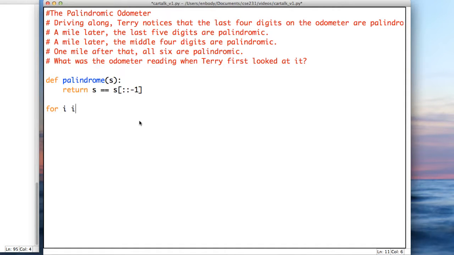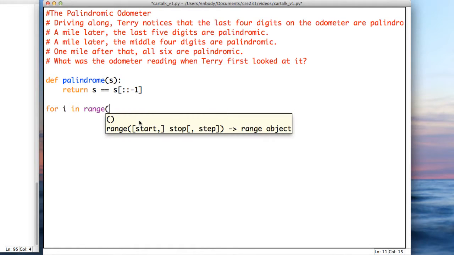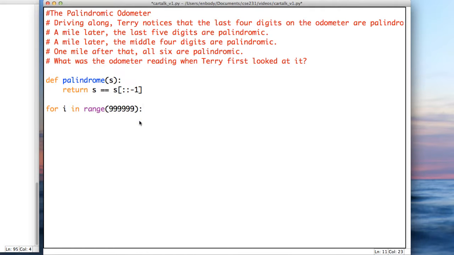then I can have a for loop, and we'd use values in the range up to a 6-digit odometer reading. And implicit in this problem is the fact that we have a 6-digit odometer, which is the common odometer in the States. All right, so what do I want to do? Well, I want to take one of those integers and make it into a string and check to see if the last 4 digits are a palindrome.